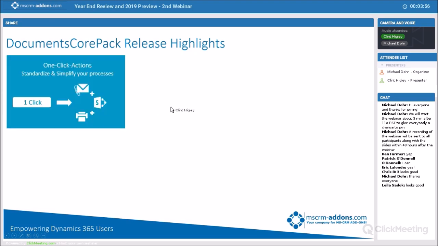So starting off, one of the main things that we added was one-click actions. And the one-click action basically will standardize and simplify your document generation process, right? It's something that's been in the product since CRM 2013. But basically this year we expanded on that and made an interface where you can edit these one-click actions, which made it a lot simpler.